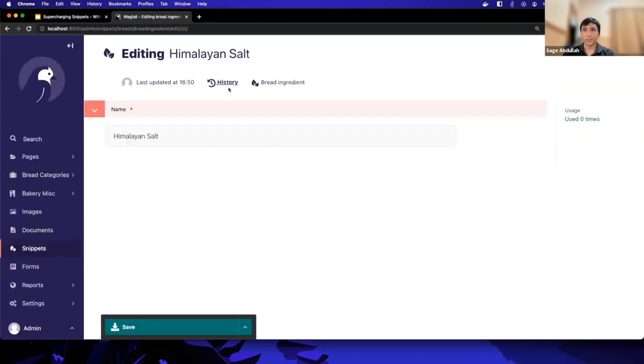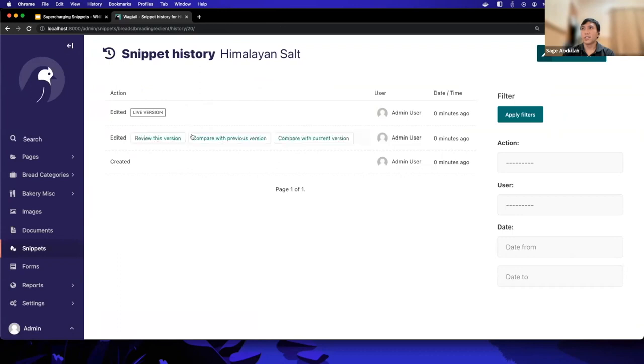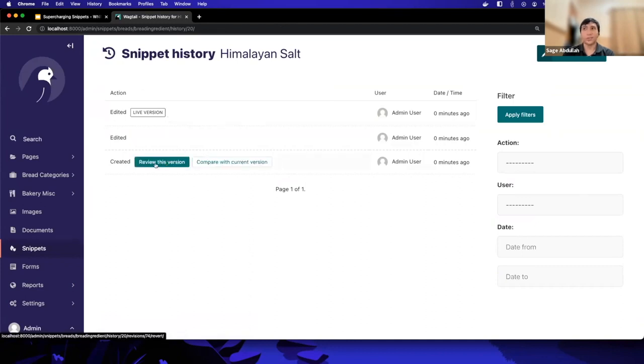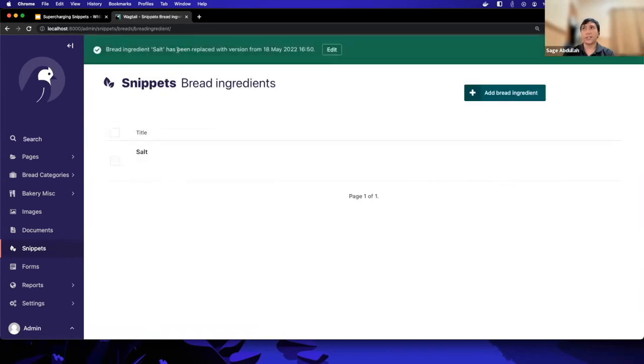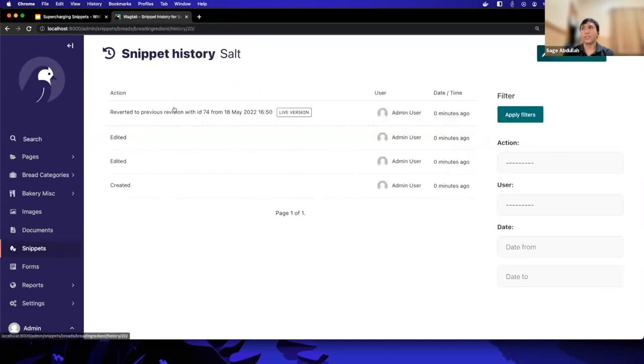And if I look at the history for this snippet, we now have these new buttons that let you review the previous revisions. For example, if I want to review the very first revision of this snippet, I can click on this button, review this version. And it will show you that I'm viewing a previous revision. And I can replace the current revision with this previous revision. And it says that it has been replaced with a previous version. And if I look at the history, it says that I reverted to a previous revision.